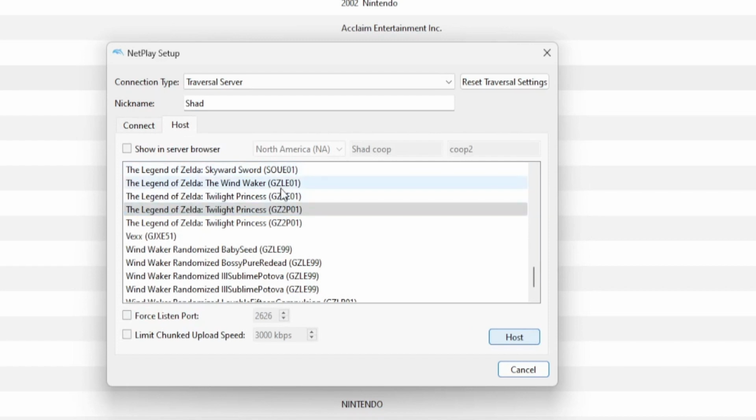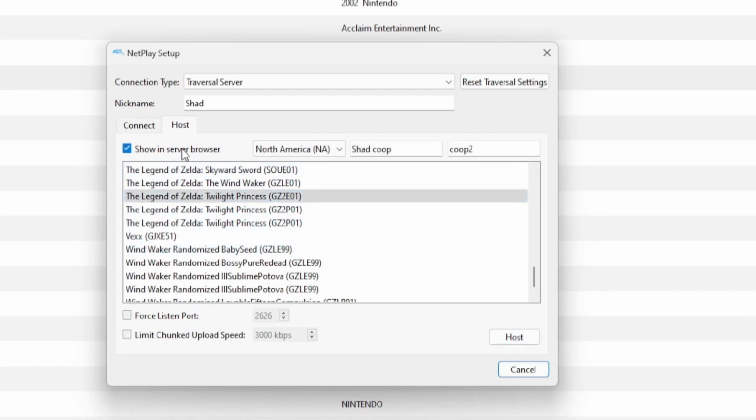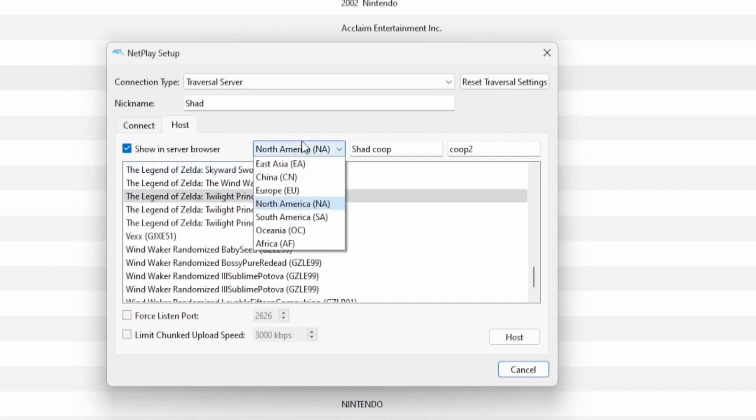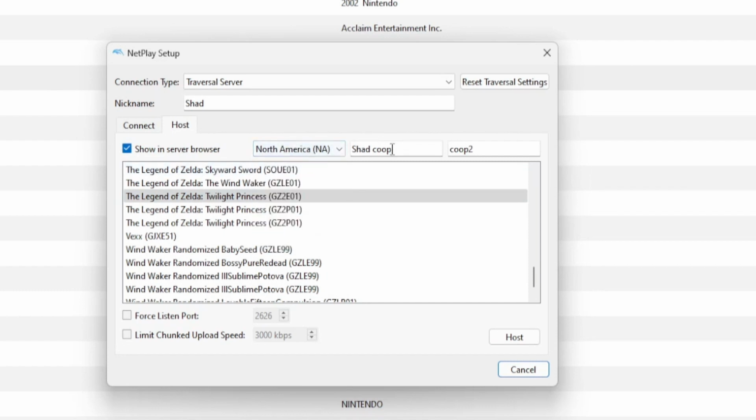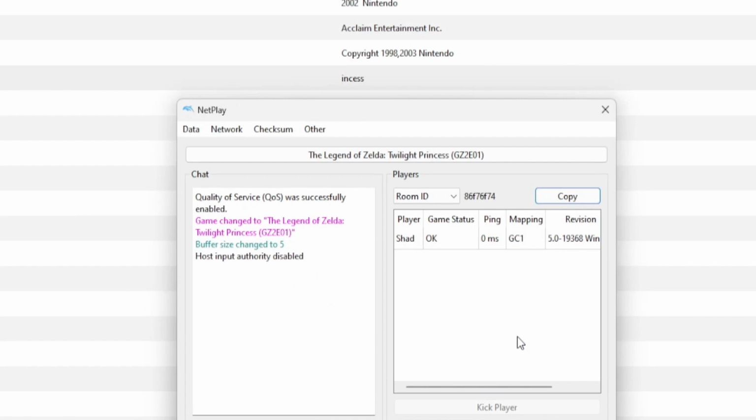Be sure to pick the correct copy of the game. If you would like to have a lobby with your friends, you can click Show in Server, click the region that you would like, create the room name and the password. Then you can click Host. This menu here will open.